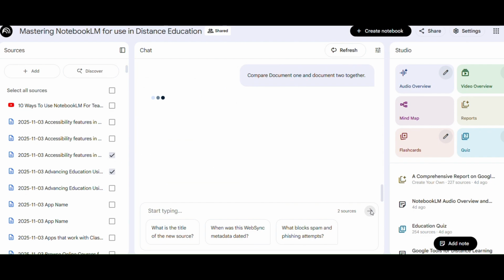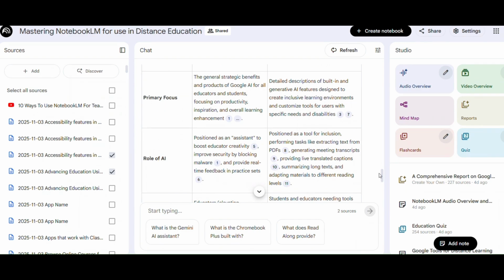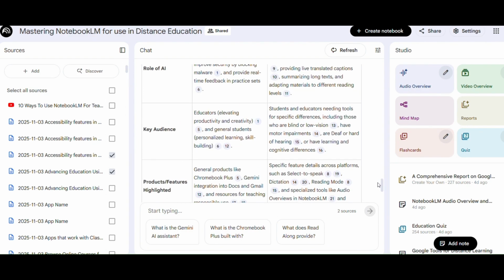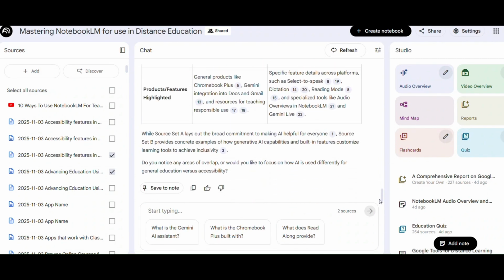We use 2 sources to compare with each other, and we can see the results here as a table. It shows some features that have been compared together. For using citations, NotebookLM provides citations that show exactly where the information came from.